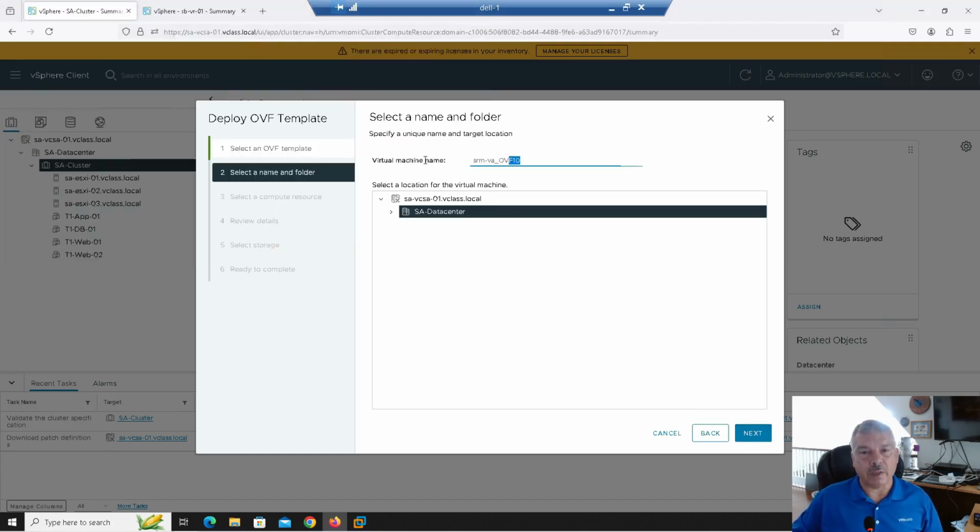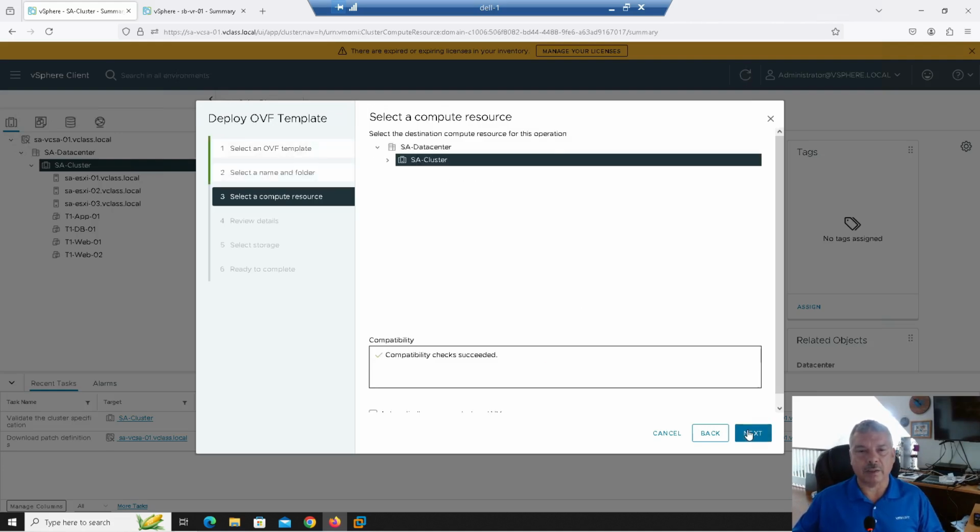From there, it's asking me the name. This is the display name of the VM. I'm going to call mine Site A, SA-SRM-01. That's good enough for me. I'm going to click next. And then I'm going to pick the cluster it's going to go into. I'm going to click next. And it does a little bit of churning here, right? So that'll take a few seconds.